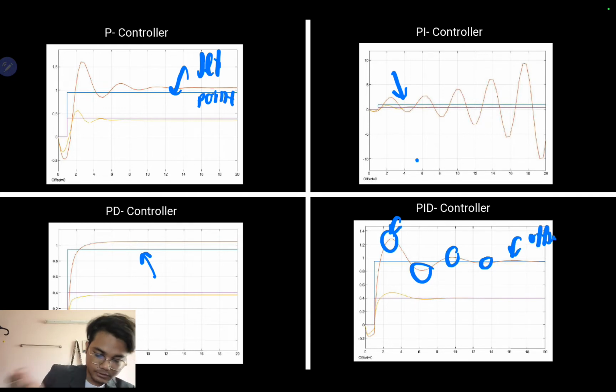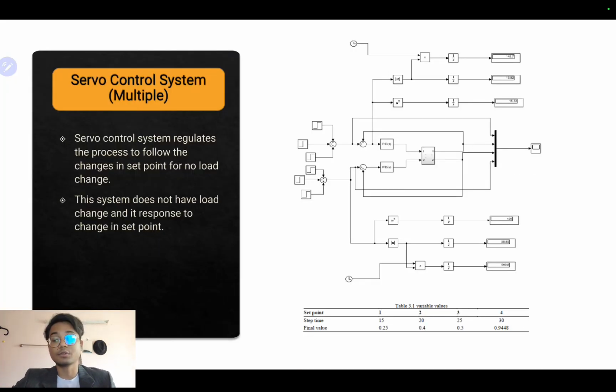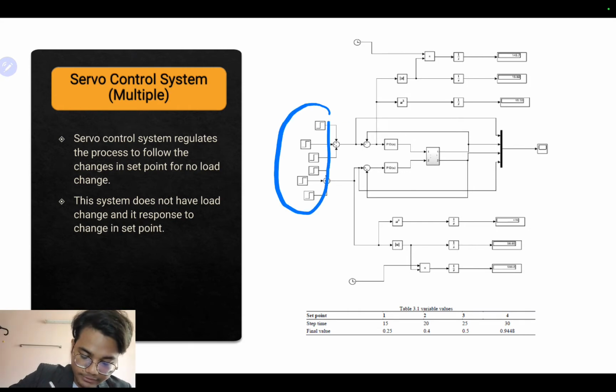The same goes for XD, and this graph is for XB, which is the composition at the bottom. Next, we will proceed to servo control with multiple set points. This is quite complicated compared to a single-input control system, because we added these variables here, so that we will obtain various graphs.